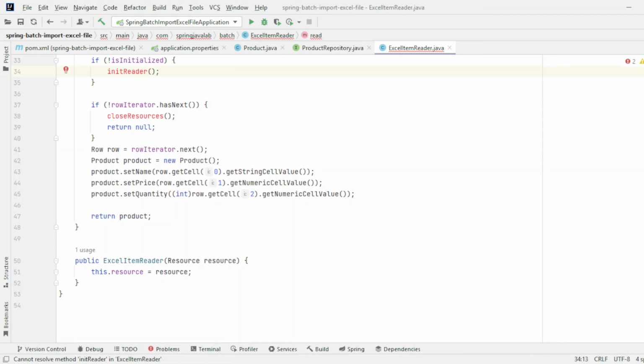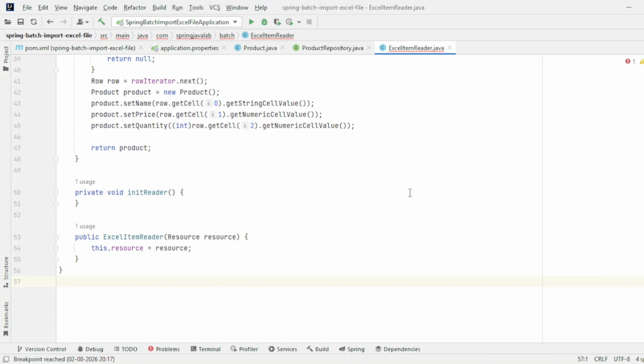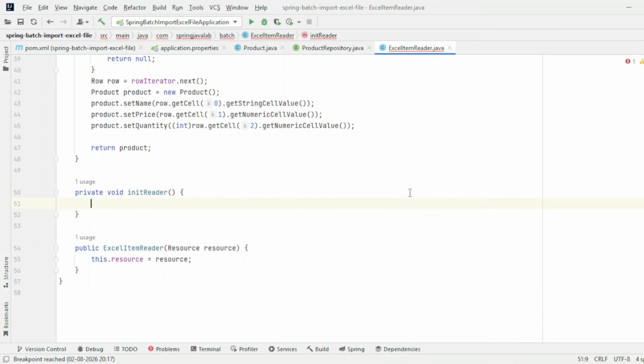Now let's implement the initReader method that we called earlier. This method is responsible for preparing everything before we start reading the Excel data. First, we obtain an input stream from the resource. Remember, the resource represents our Excel file.